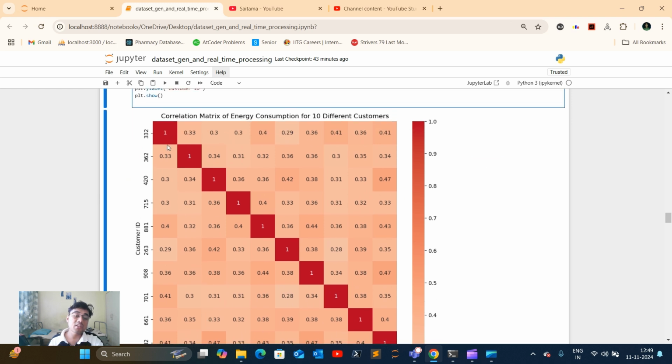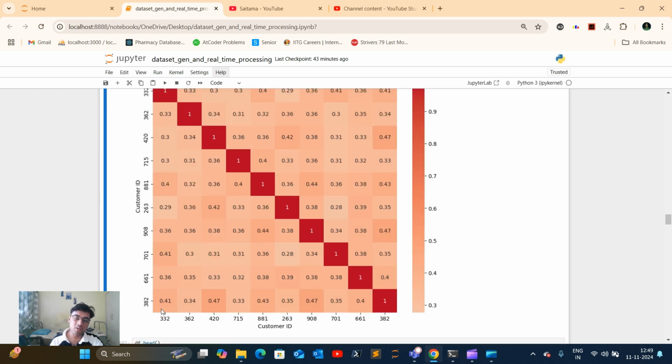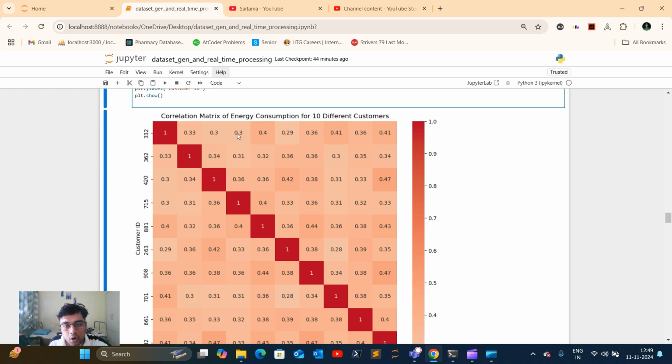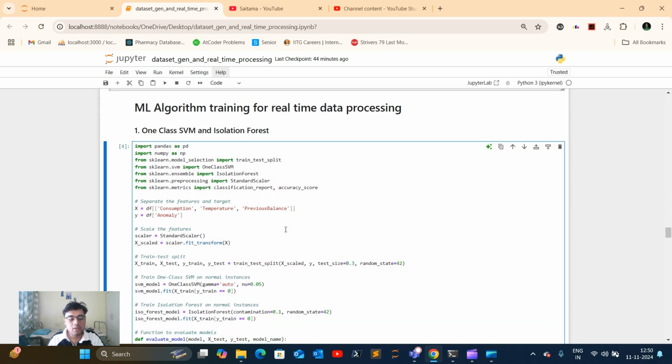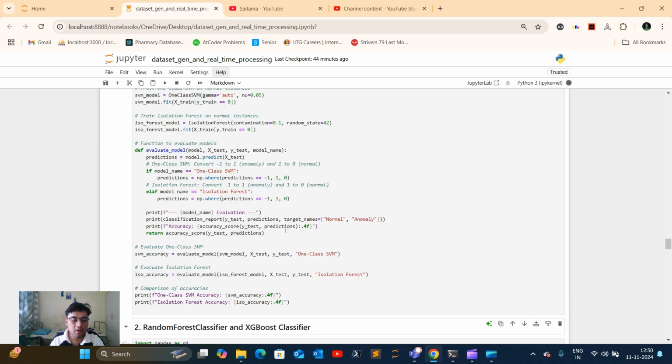Now, this is the correlation matrix not between the columns but between the customers, between multiple time series. I wanted to check that all the time series are coherent or consistent. For that, it is very important to plot a correlation matrix. And the pattern here is that it is correlated with more or less the same amount of value. Let's say for customer 332, see, it is correlated with 0.33, 0.3, 0.3, more or less the same related to other time series, so it motivates us further to train our ML model. So now I am training one class SVM and isolation forest.